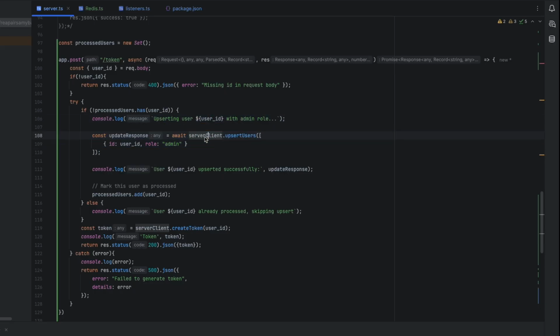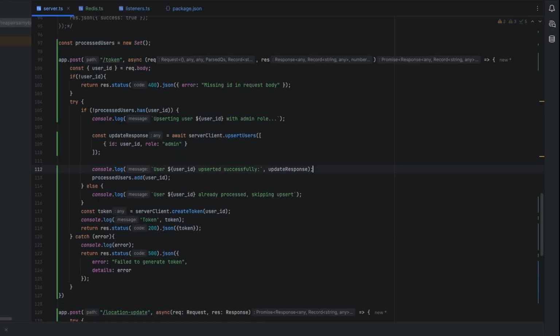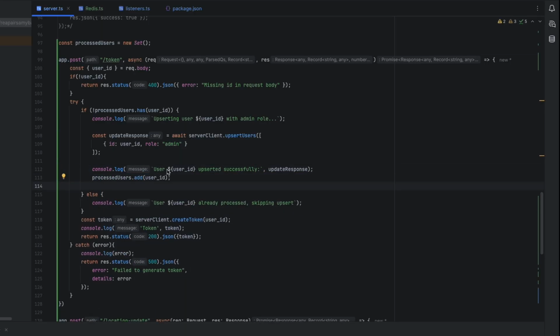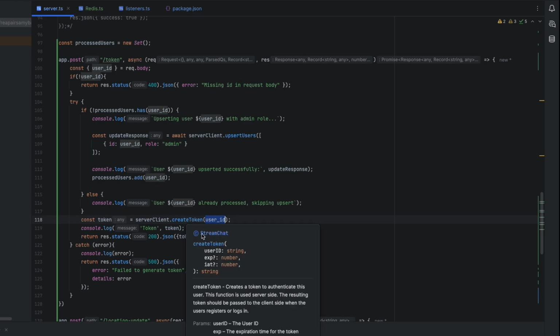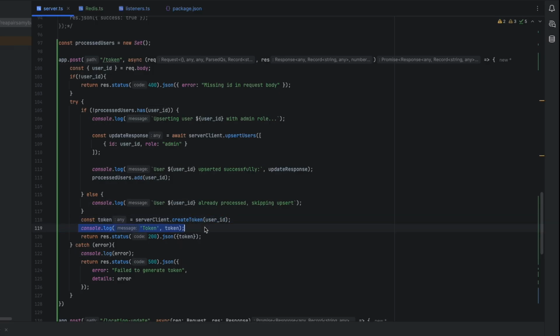We upsert with the server client with the same ID in the request plus the role admin. Then we console log that the upsertion is successful. Then we add it to the set, so next time we don't add redundant data of the same user. Else, already processed, we skip the upsert because we already have the user ID. And here the token is generated with createToken, and it needs the user ID. Like you see here, we can give it the expiry and even the issued-at time, the important thing is it returns a token. A simple console log to know the token response from the server.